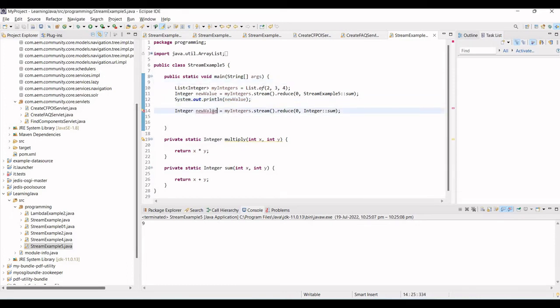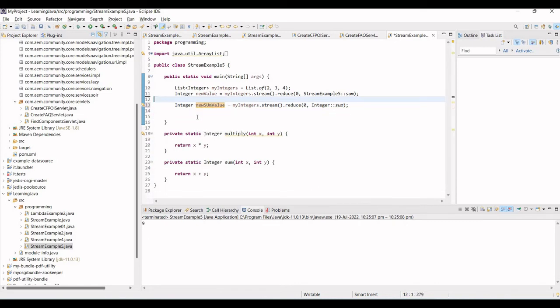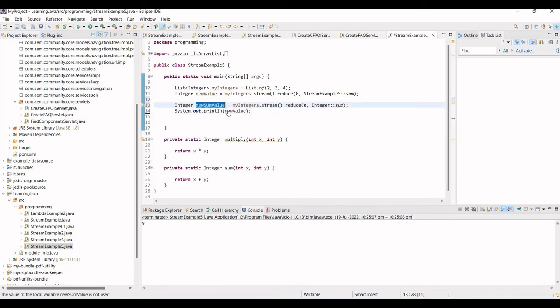Okay, this method is already available, so I use the new sum value, and if I print this, that is giving me 9. That's fine. So this way we can use the reduce method. The first parameter will be the initial value, and the second parameter is nothing but the aggregator function. In our case it is sum or multiply.